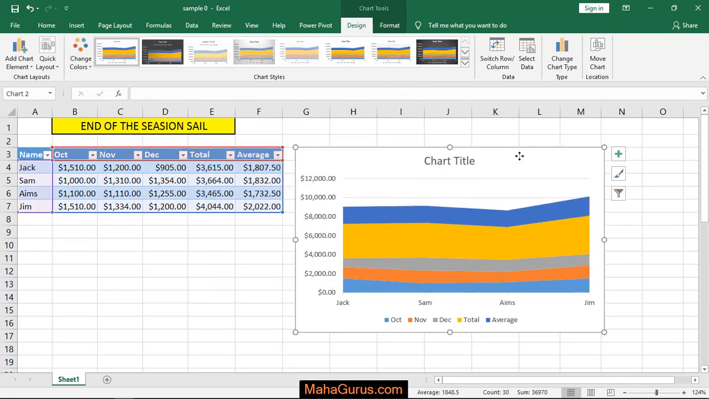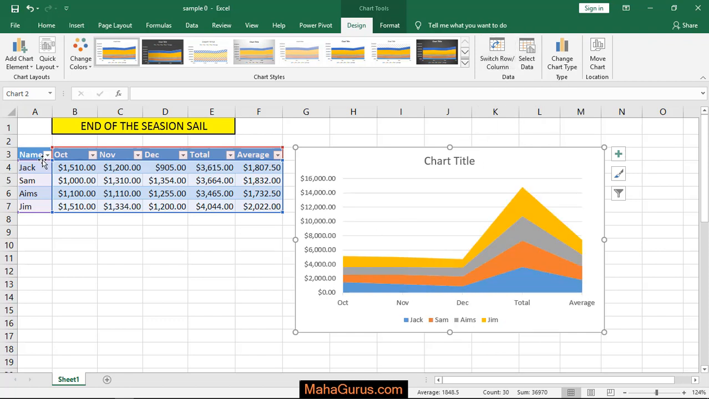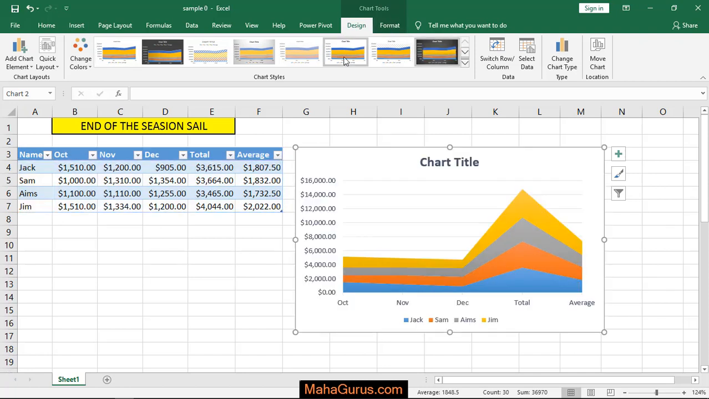Now here, as you can see guys, the different months, October, November, December, and the total and the average are shown in different colors here. The thickness represents the type of sale. Okay, and when you switch from row to column, then as you can see, the salesperson, how they're doing, you can see this.